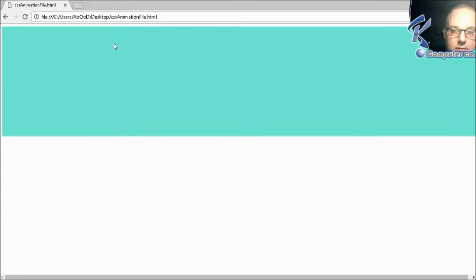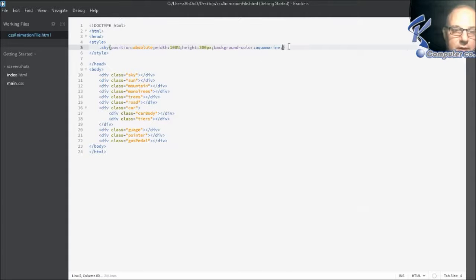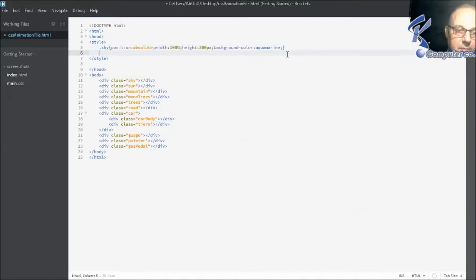So as you see, this is okay. Now let's check the mountain part. So mountain, sun, first of all the sun. So it will have position, okay, absolute. Then the width, let's say 100 pixel. The height should be the same because it will be rounded, 100%.